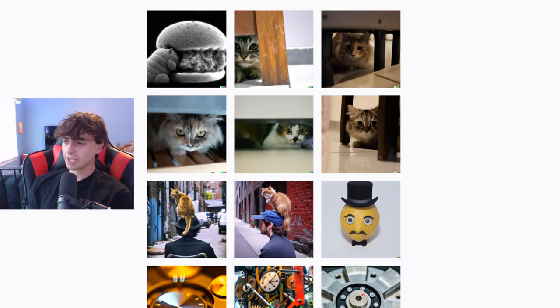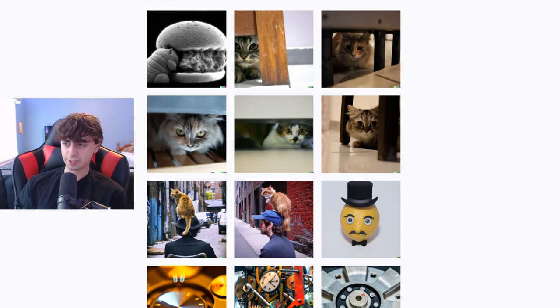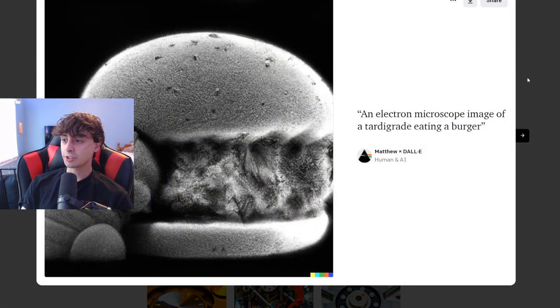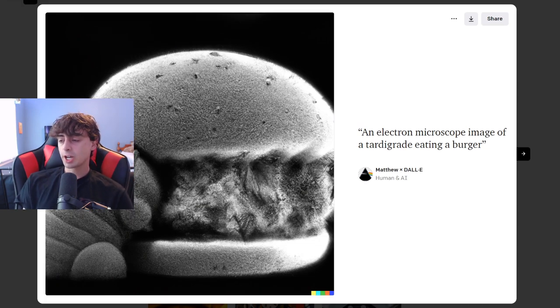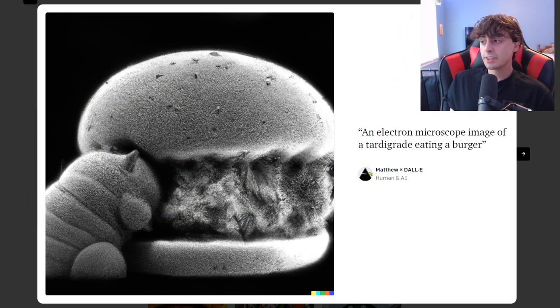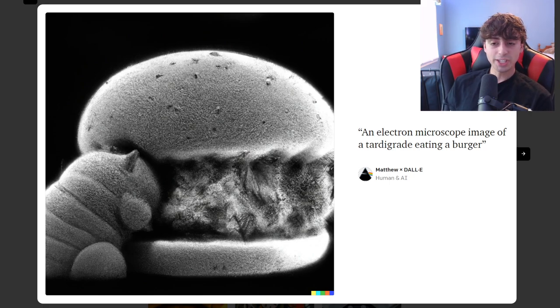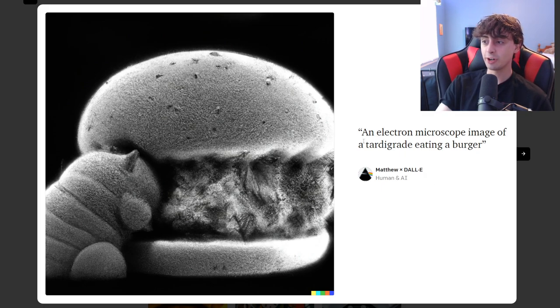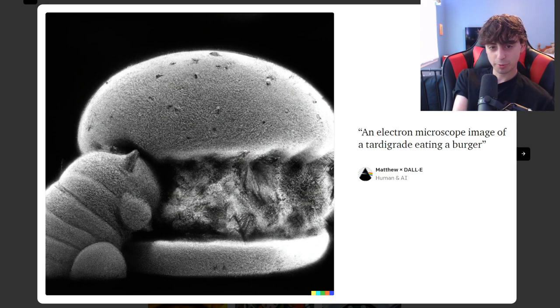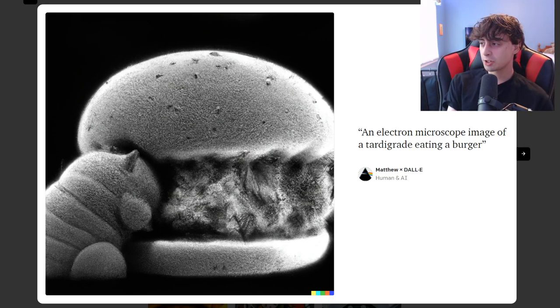Alright, now moving on to our opening interesting AI generations for today's video. First of all, I really thought this was interesting. This is, of course, generated by me, but I actually got the idea from someone on Reddit who used the opening prompt of an electron microscope image. So you can take the electron microscope image and sort of attach it to whatever weird idea you want. So in this case, I said an electron microscope image of a tardigrade eating a burger, and it gave me a really interesting result. It really does look like a microscope image of a tardigrade eating a burger. Images are typically really small and like fuzzy, and a burger is something you never see that small. I don't know. I thought it was interesting.